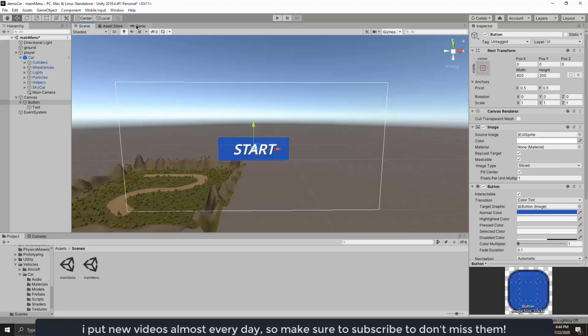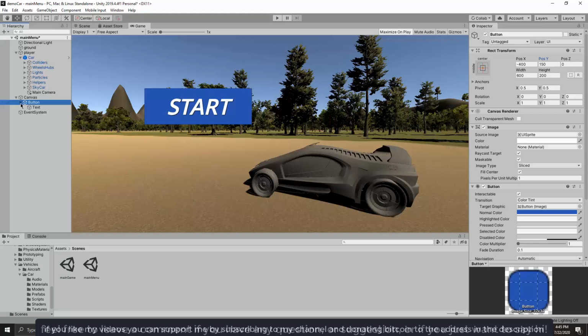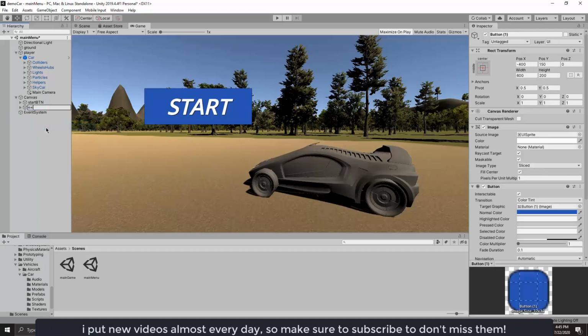If we go to game view, we can just move it a little left, like this, minus 400 on X, and this is good. A little up is good. We can duplicate this button with pressing Ctrl D. Name this one start button and this one exit button.